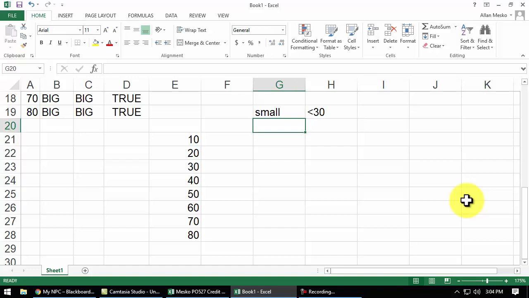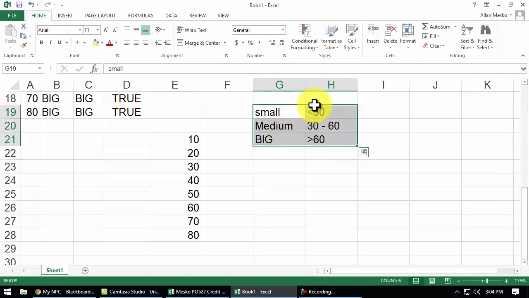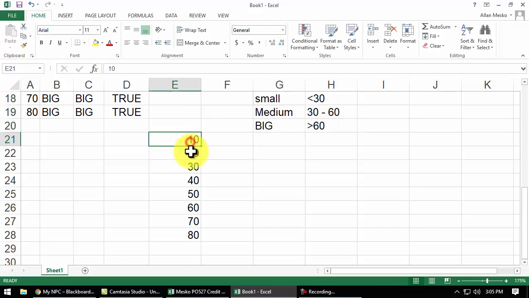Okay. We're going to say medium is between 30 and 60, and it includes both of those. And we're going to say big is greater than 60. This is our table so that we know what our definition is of big and small and medium. As we said before, each one of these numbers is only going to fall into one of those ranges, isn't it? Because the ranges don't overlap.